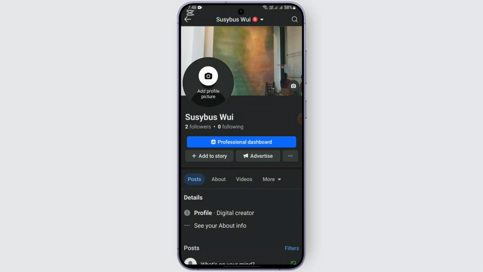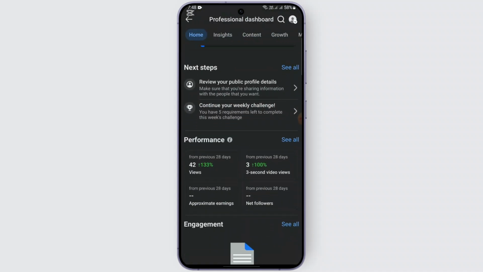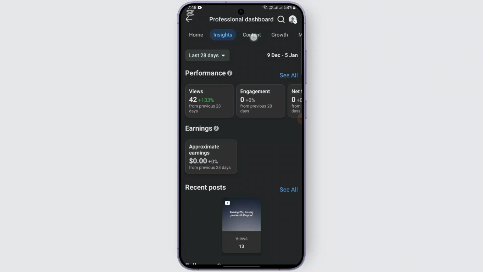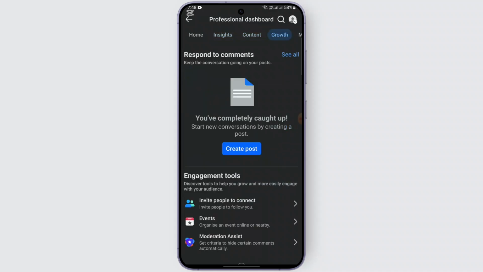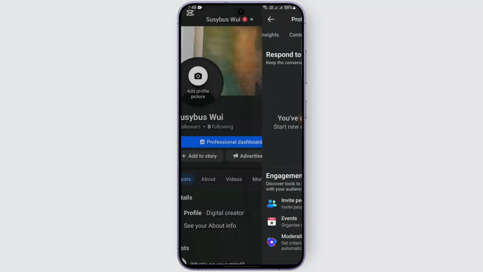If you have a professional dashboard, you can follow all of the insights about your business, your content, your growth, what is happening on your business, and monetization.